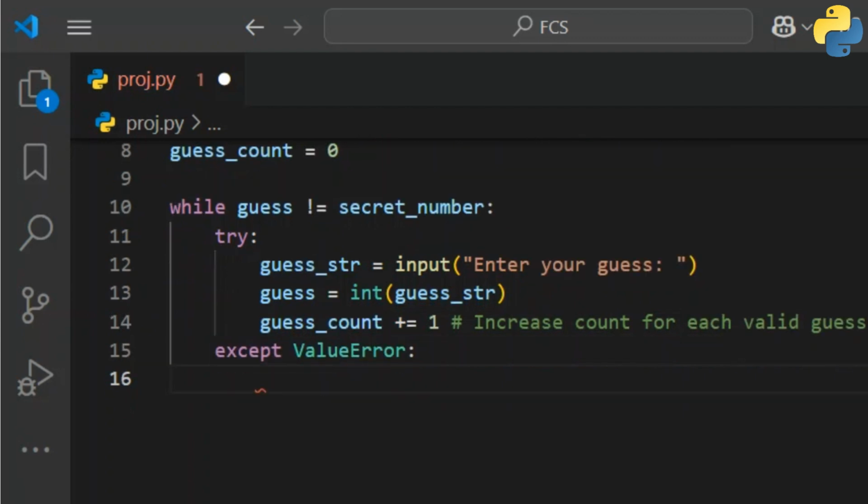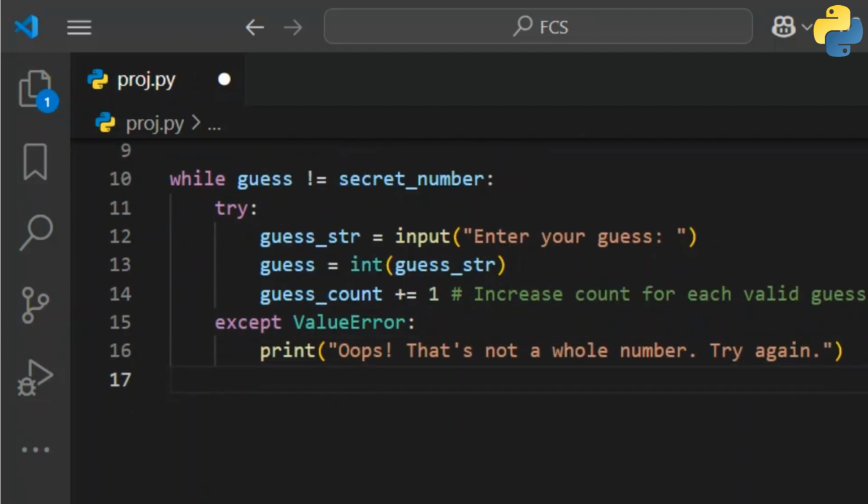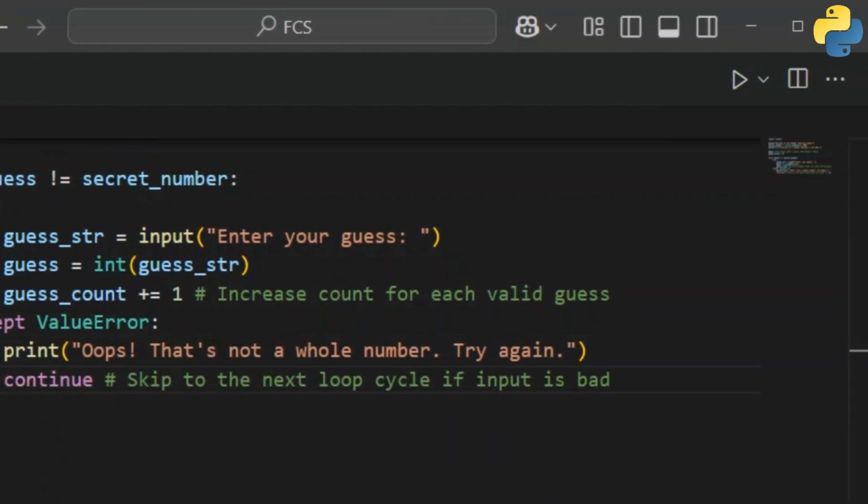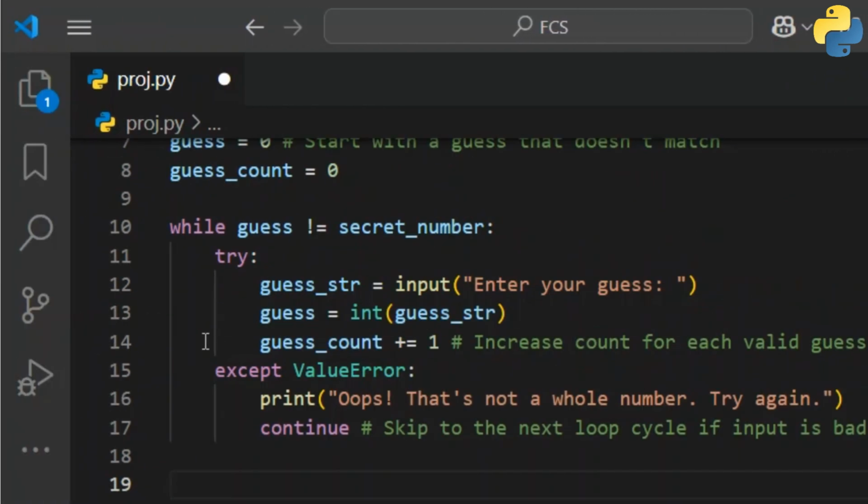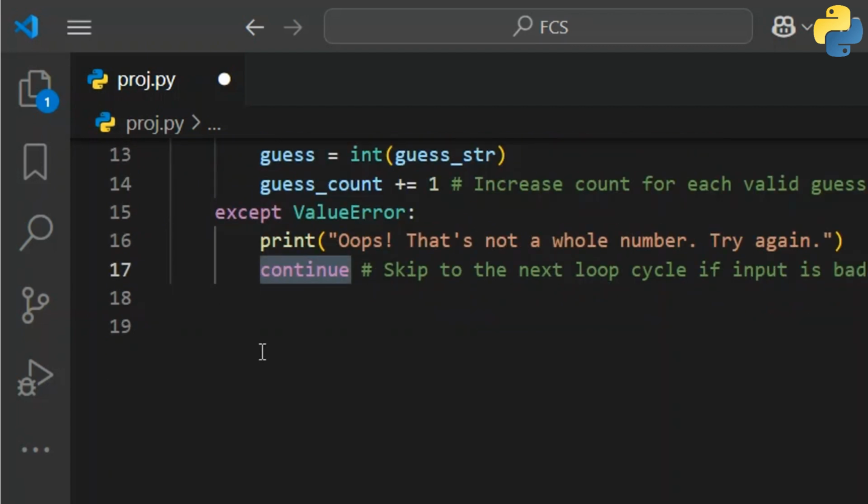Except ValueError: print "Oops, that's not a whole number, try again." Continue, skip to the next loop cycle if input is bad. See that try except? It's crucial. If the user types ABC, int would crash our program. Except ValueError catches it, prints our error message, and continue makes the loop ask for input again without crashing.